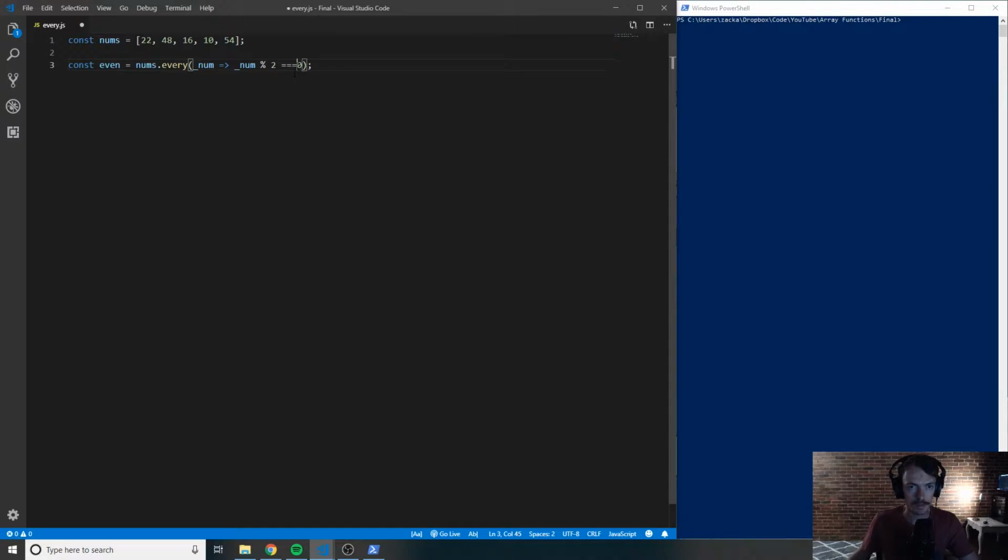And what does this mean? The modulus operator performs division right here, and then just returns the remainder. And so if you divide a number by 2 and the remainder is 0, then we know it's even. So what we're doing is we're iterating over each and every single one of these items inside of the array, and then we're testing whether or not it's evenly divisible by 2. If every single one of these returns true here on this function, then the entire function itself returns true and even will be true. If even one of these is odd, then even will end up being false.